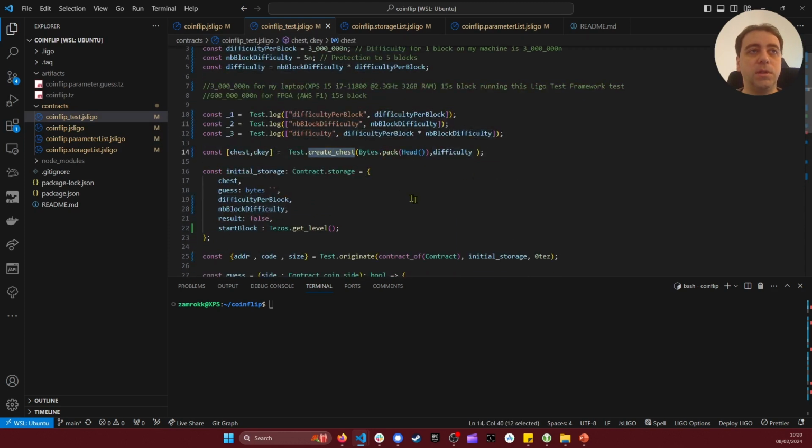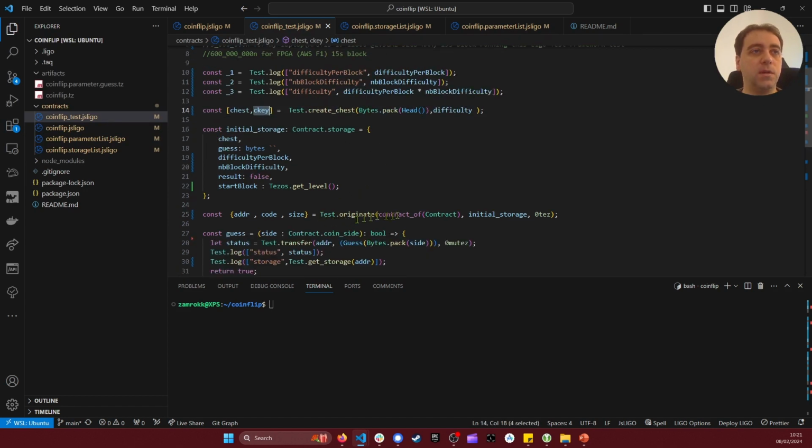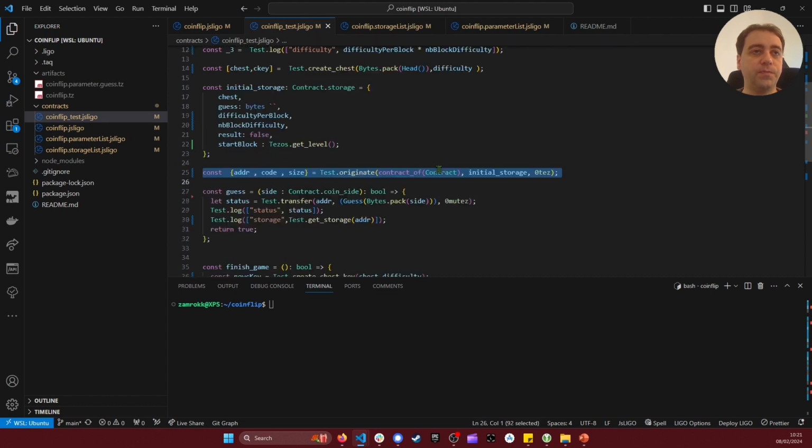I create the chest like you saw before. I put a secret on it, so no one has to know. This is done off-chain, what I put inside of the chest. So we put a head, and with this difficulty, it returns me the chest and the key for the chest. And then I deploy my smart contract that we will see just after.